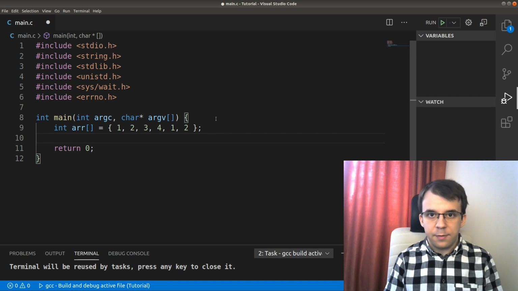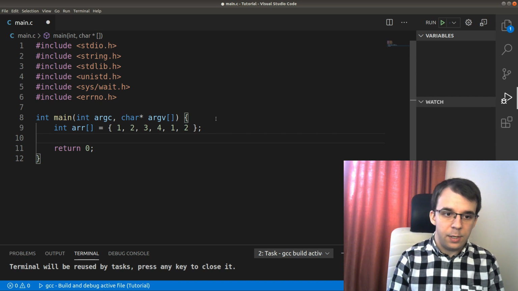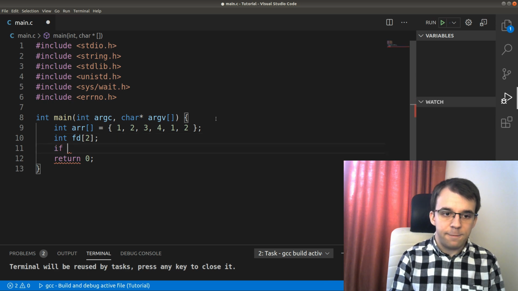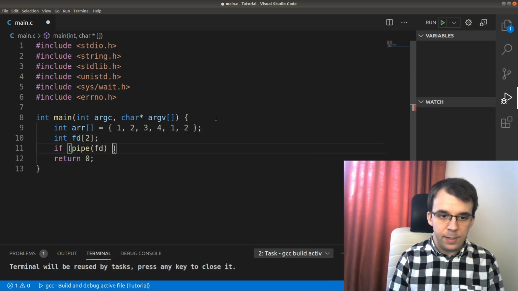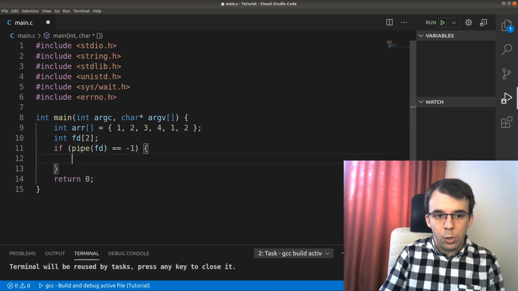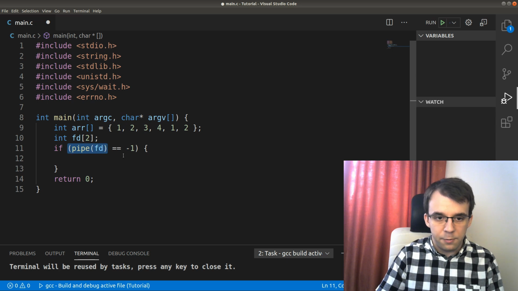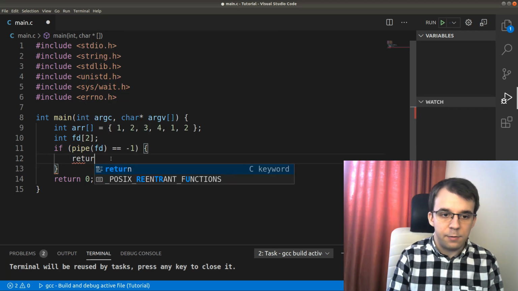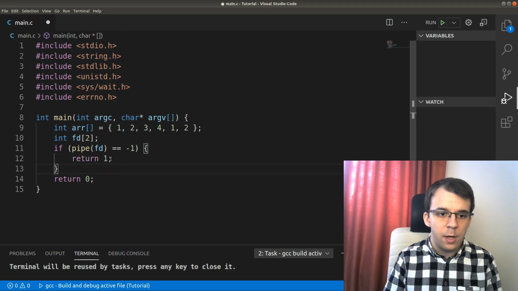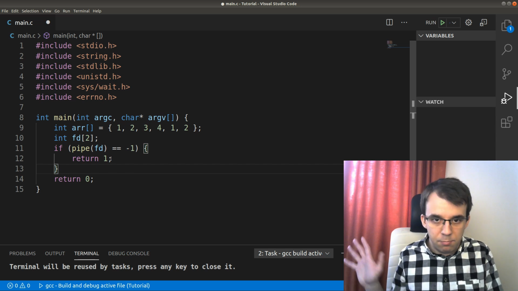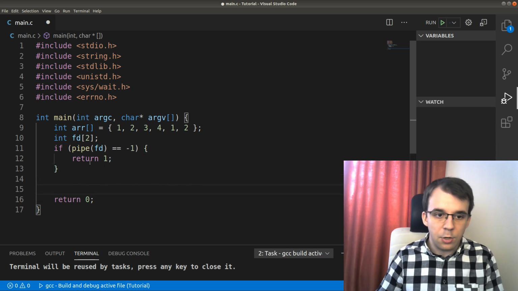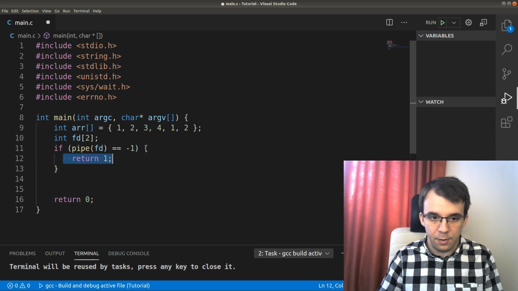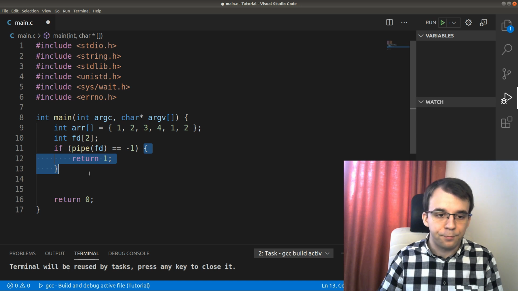So let's first get started by initializing our pipe. Here I'm going to say int fd of 2, and if pipe of fd is negative 1, so if we create a pipe but it fails, I'm just going to return 1. That signifies an error code, and we'll simply stop the program at that point. You can actually add an error message in this code block here.